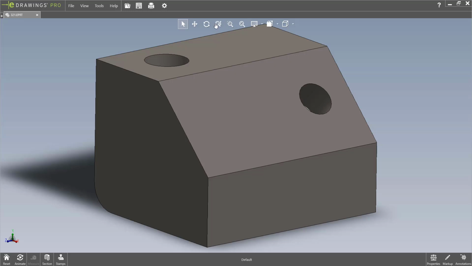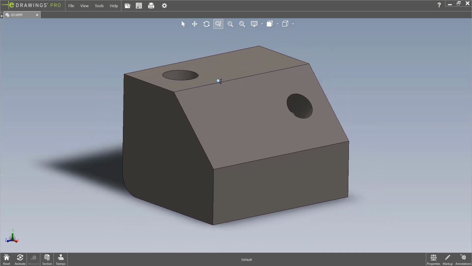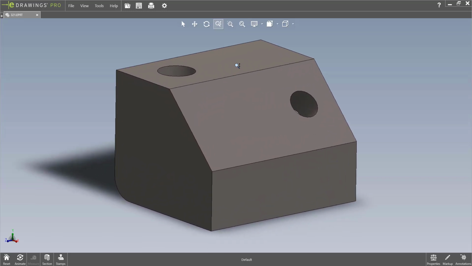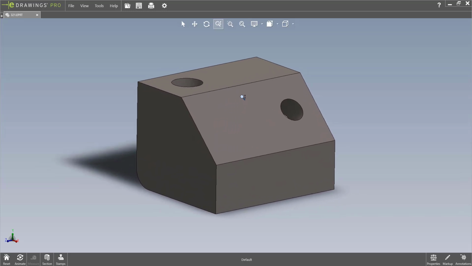Now, if you have a two-button mouse, these tools are going to be very important to you up here. First and foremost, I want to show you this zoom button. Again, this is with a two-button mouse. If I take this and just left-click and hold that button down, you're going to see how the part is going to be able to go away from me, get smaller, or be enlarged depending on how I move my mouse up or down.